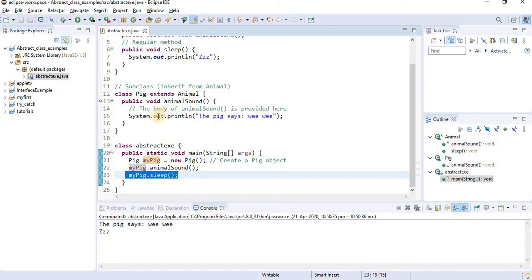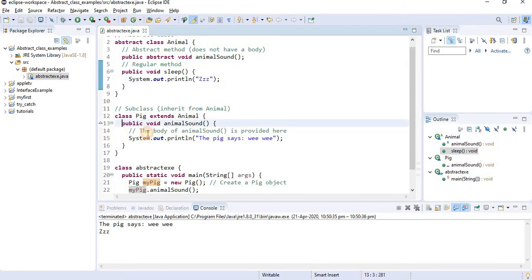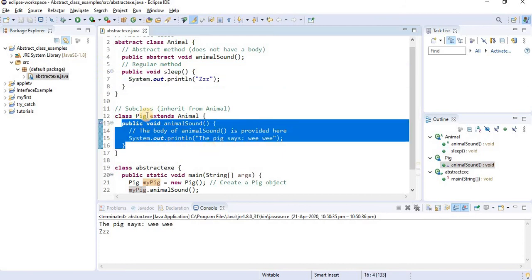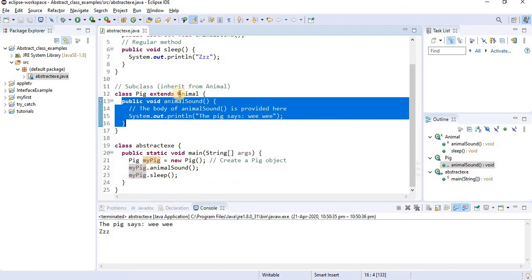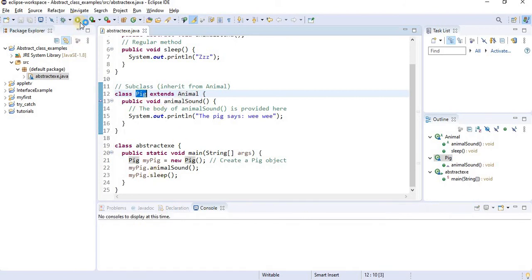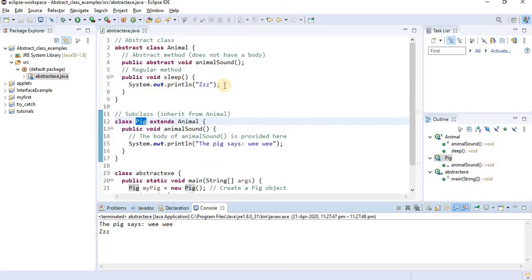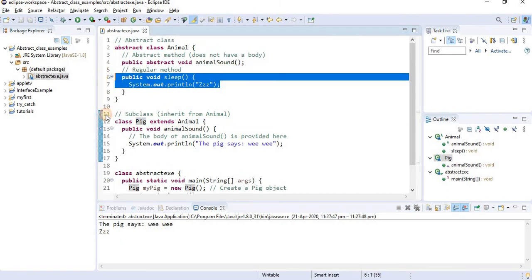The sleep method is declared and defined in the Animal class, and the animalSound method is defined in the Pig class. Since we are extending the Animal class, we can use all methods from the Animal class and all methods from the Pig class also. So just run it. After running, it will produce the output: the pig says wee, and triple Z. The triple Z output is over here.